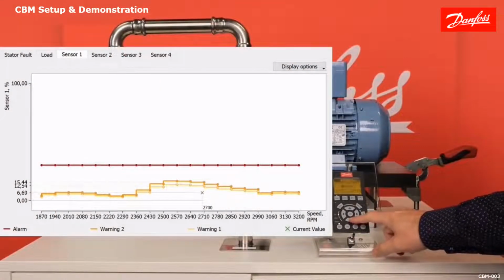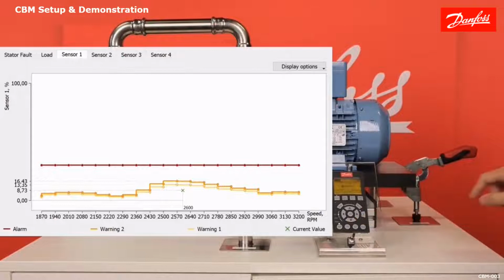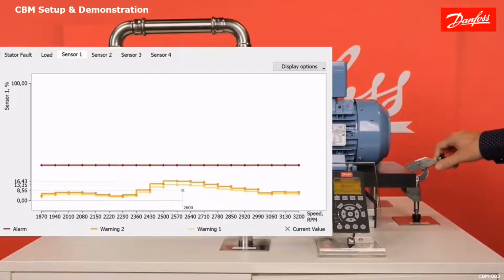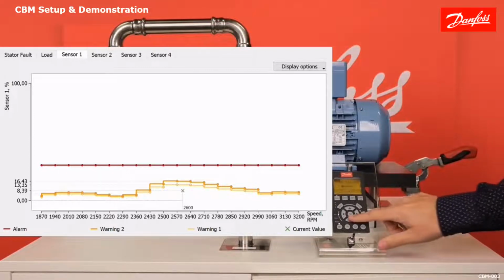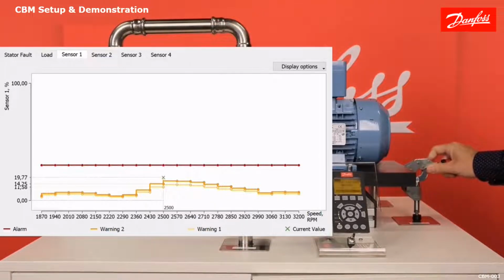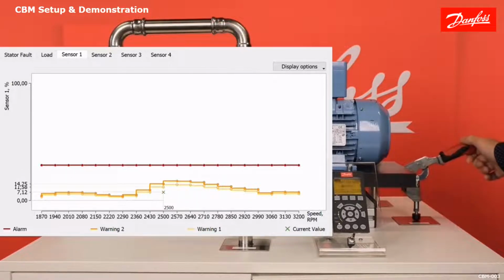Have you noticed the shape of the threshold curve? The explanation is that vibration depends on the speed of the motor. The CBM function is unique because it correlates speed with the vibration level. You will have different vibration thresholds at different speeds depending on the baseline measurement. This is also useful to find resonances which occur in some applications.